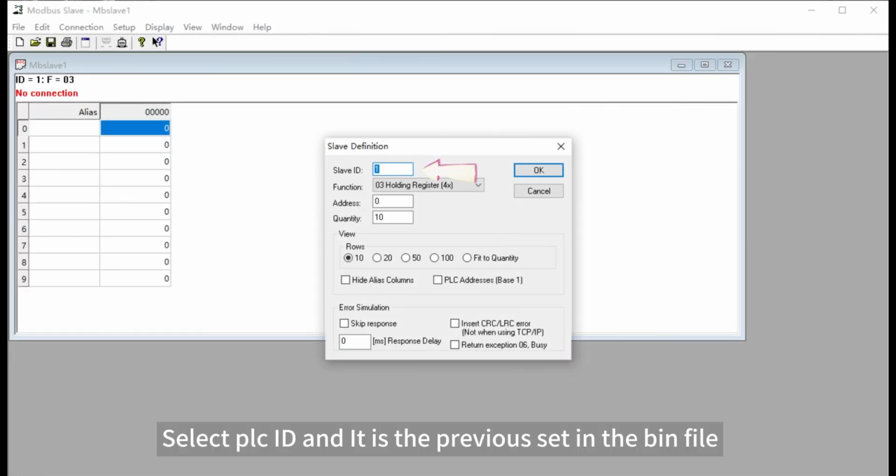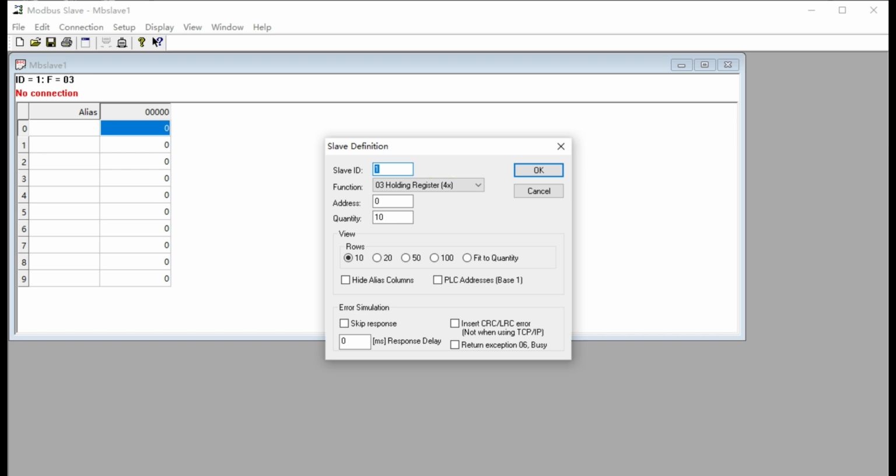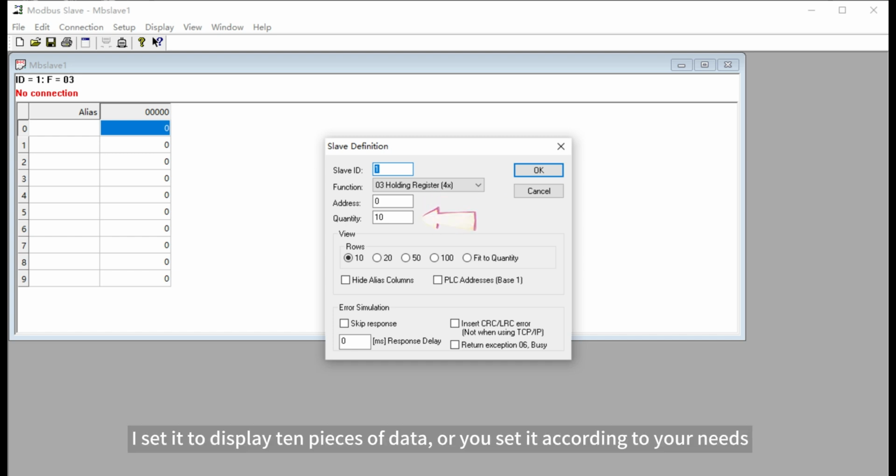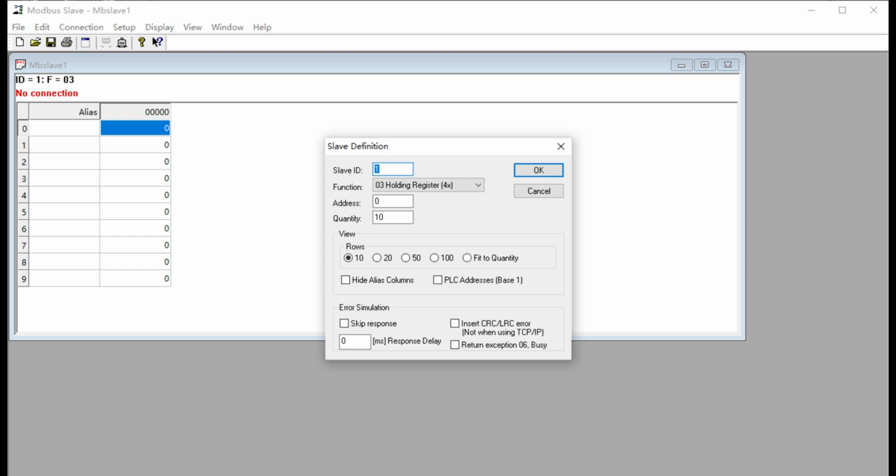Select PLC ID, which is the one previously set in the bin file. Here we select 03. The default here is 0. I set it to display 10 pieces of data, or you can set it according to your needs.